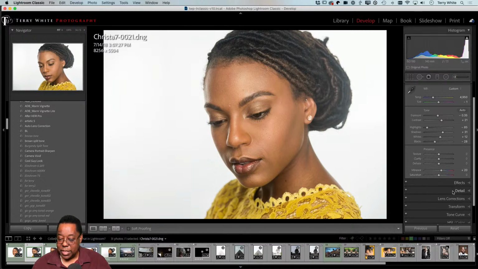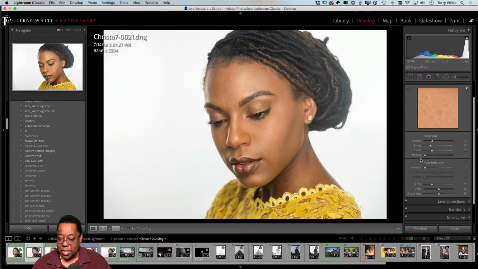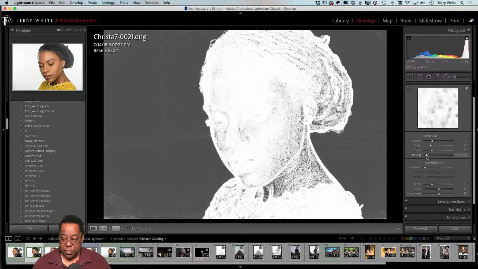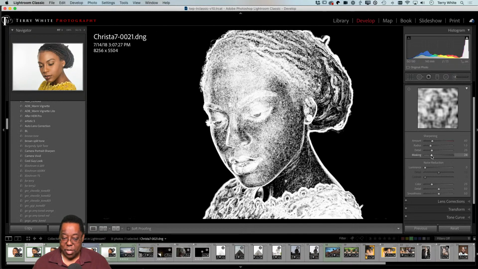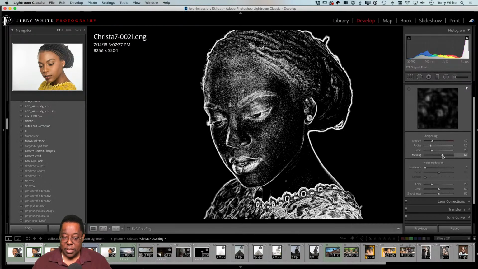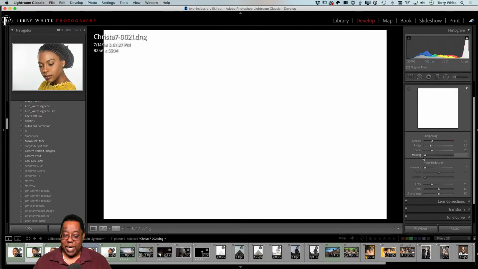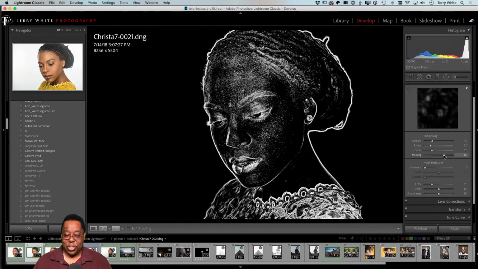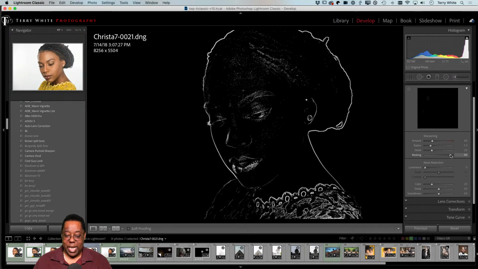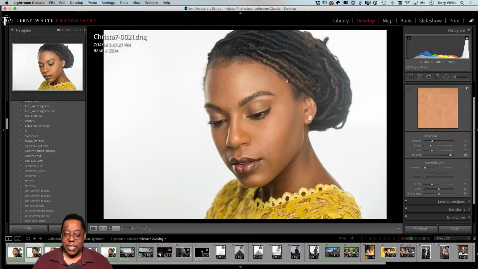I go down to my details and I add a little bit of sharpening based on masking. So I'm holding down my Option or Alt key and I'm dragging the masking slider until her skin becomes completely black or silhouetted, and the only details we see are the edges. So we see her lips, we see her hair, we see her dress, we see her earring. If I leave it completely white, that means everything gets sharpened. What I'm trying to do is not sharpen her skin. So this way I get just those areas that were white sharpened.